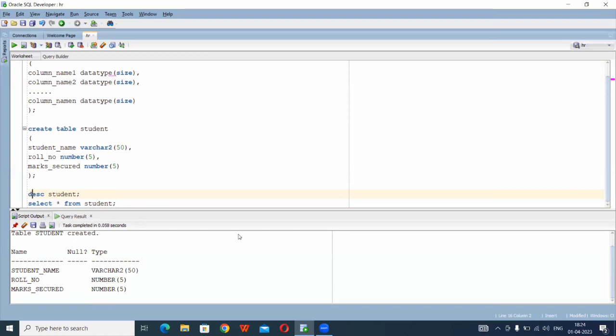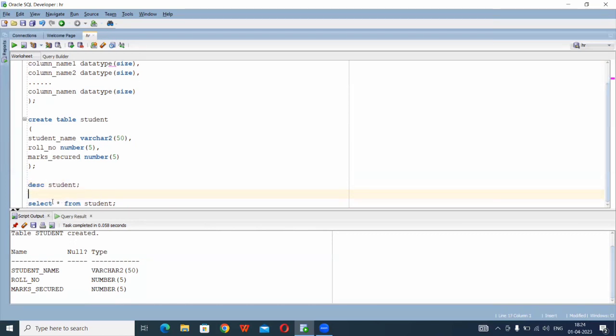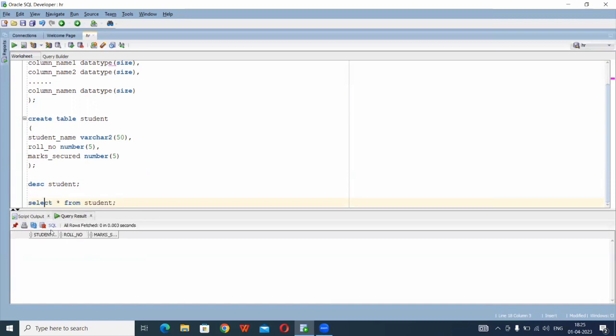Now let us go for a simple DRL query. What is the simple DRL query? It is simply select star from table name. Here my table name is student, so I'm using the same. I'm terminating my query with a simple semicolon. Now let me run the query, guys. You can see we have created a simple table. That is the reason only the column names are present. No values are present. Simply whatever column names we have given at the time of table creation are present. They are student name, roll number, and mark secured.